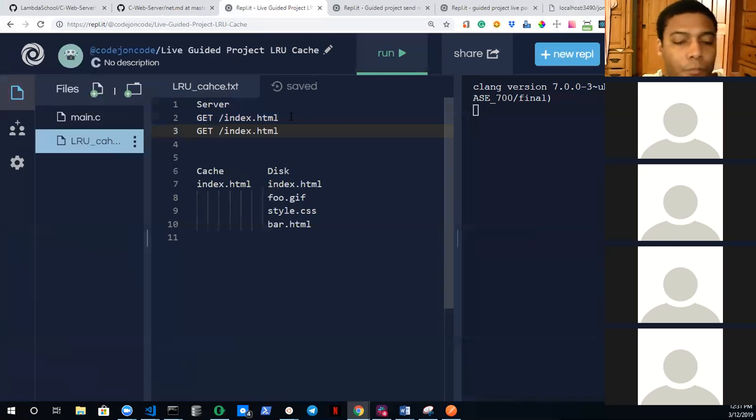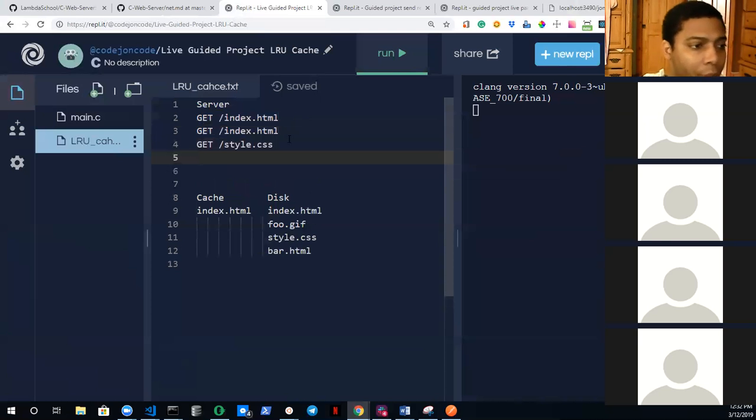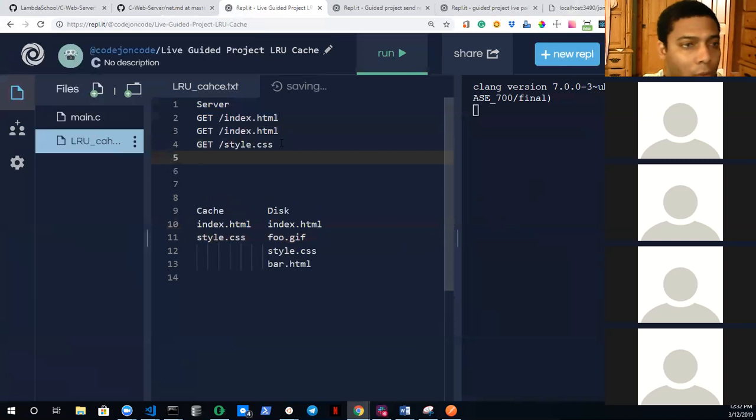And so let's go ahead and get style.css. And so in this particular case, I'm checking the cache first. I don't have it in the cache. So I would go ahead and get it from the disk, but I'm going to add it to the cache. And so the next thing I want to do is I want to get foo.get. Once again, it's not in my cache, so I'm going to place it in the cache.